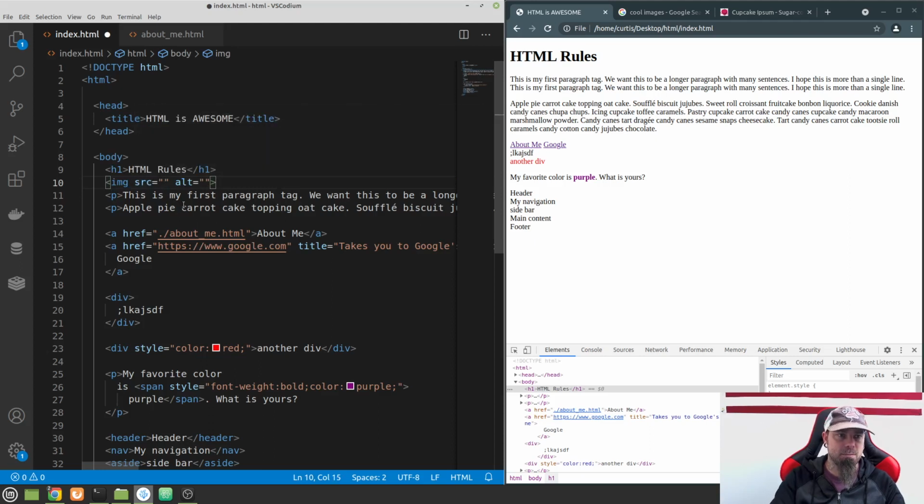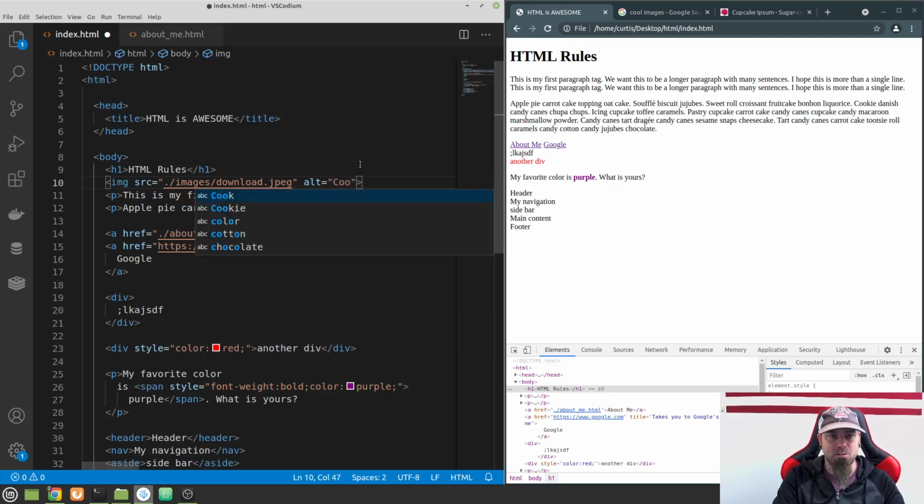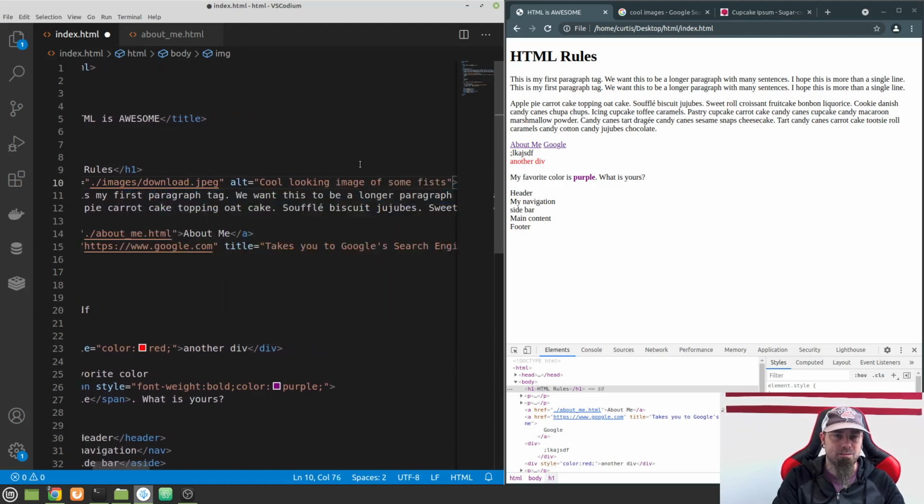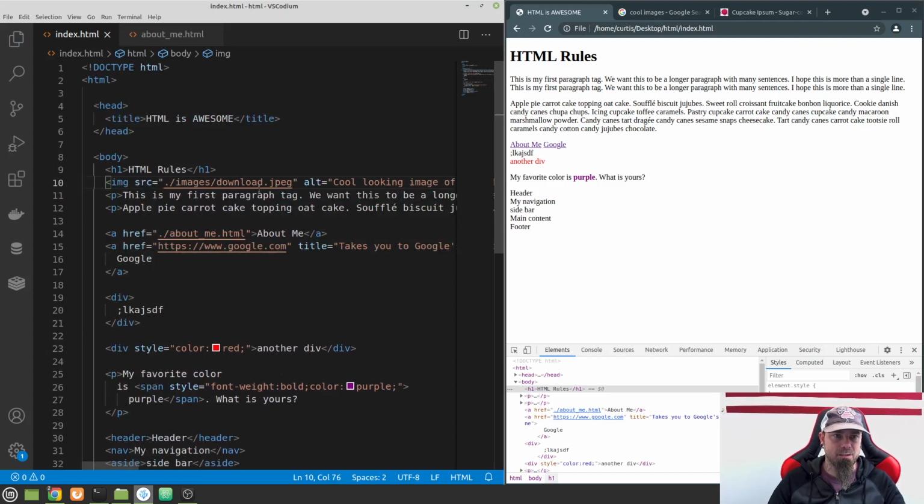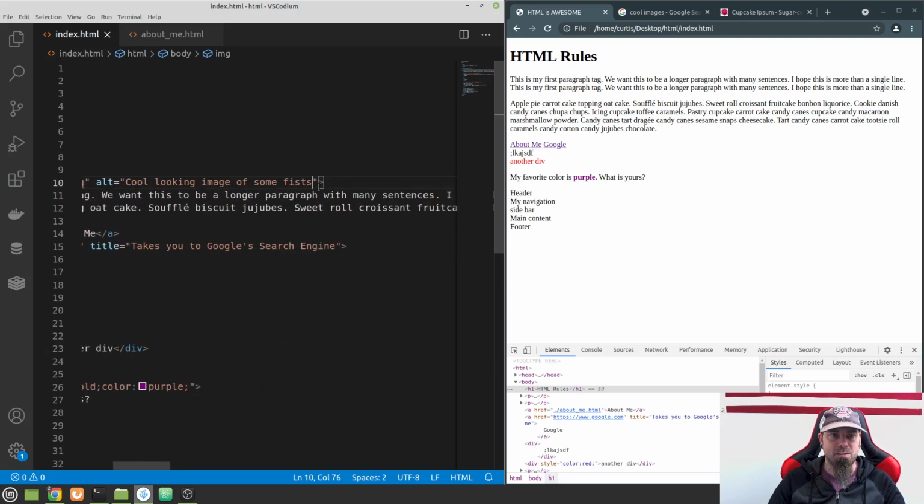But the source is where it's going to be located, and this can also be absolute or relative, just like our links. So what we're going to do here is do a dot slash, and then images/download.jpg. Okay. Now the alt tag will give the browser and screen readers more information about what this is. So I'm just going to put some text here. Cool looking image of some fists, something like that. That's a little bit descriptive.